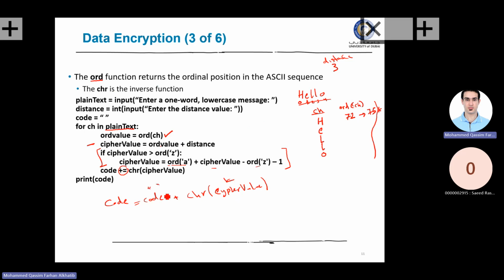Code is an empty string. Empty string plus the letter K, concatenation. So it will return the letter K. So the new value of code now is no longer the empty string, it's become the letter K. So that's the first iteration. Now let's check the second iteration.